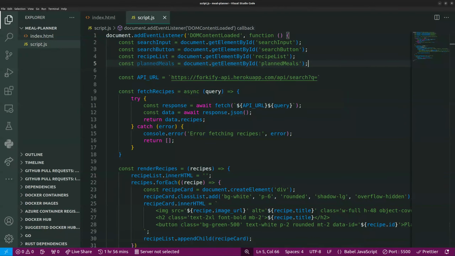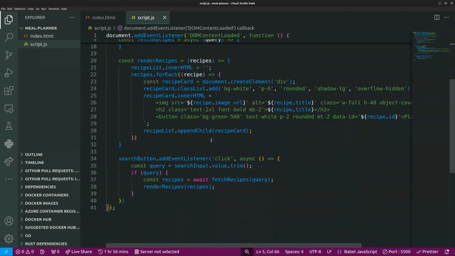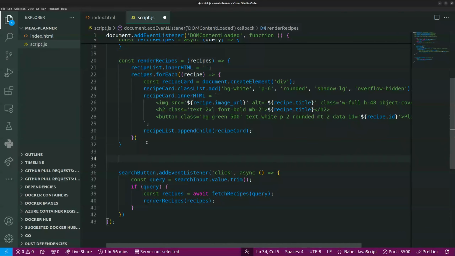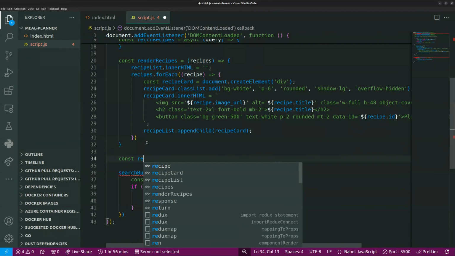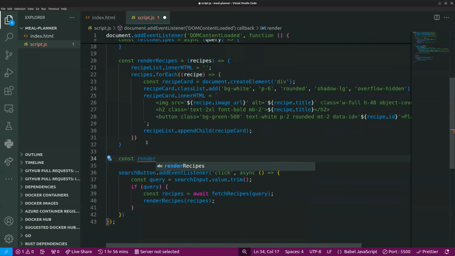We're supposed to render the meals. Actually, we're supposed to render them down there, and we can start with that before we start implementing other things. So we have render recipes. I think we can render our planned meals down here. So we create a function, and we'll call it renderPlannedMeals.